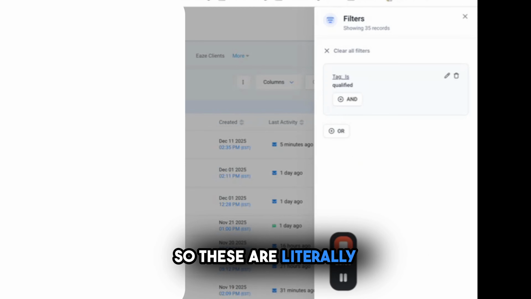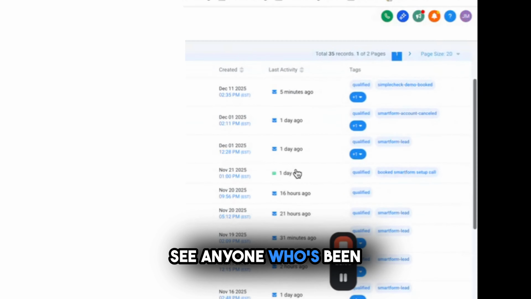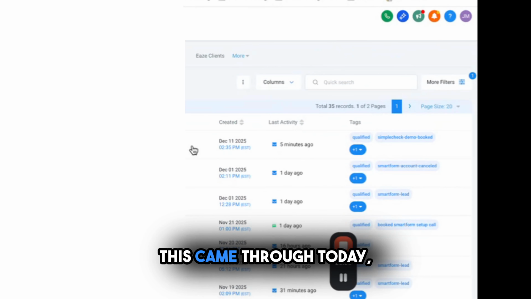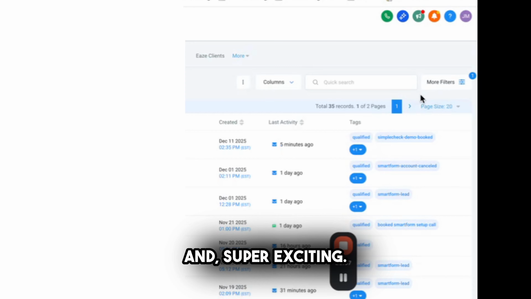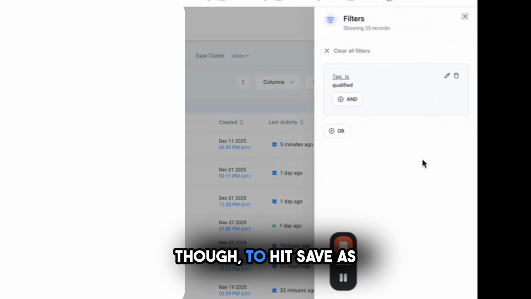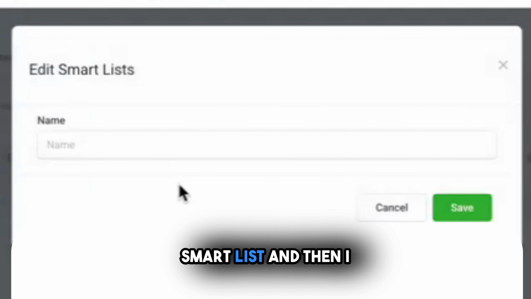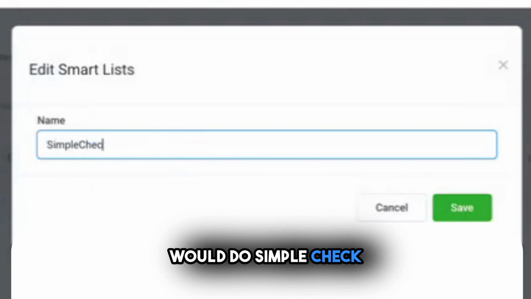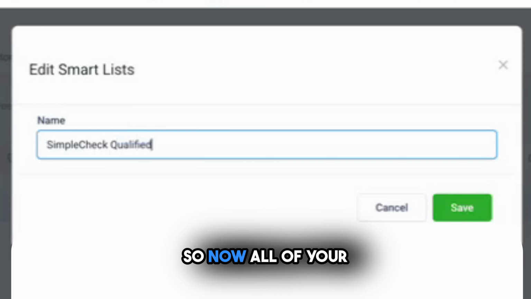So these are literally all of our qualified leads. You guys can't see them because I'm gonna blur it out for their privacy, but you can literally see anyone who's been marked as qualified. This came through today, and super exciting. So I would make sure to hit save as smart list, and then I would name it SimpleCheck qualified, right? So now all of your setters, all of your closers, everyone on your team is rocking and rolling, and they're only following up with, checking in with, etc., qualified leads.